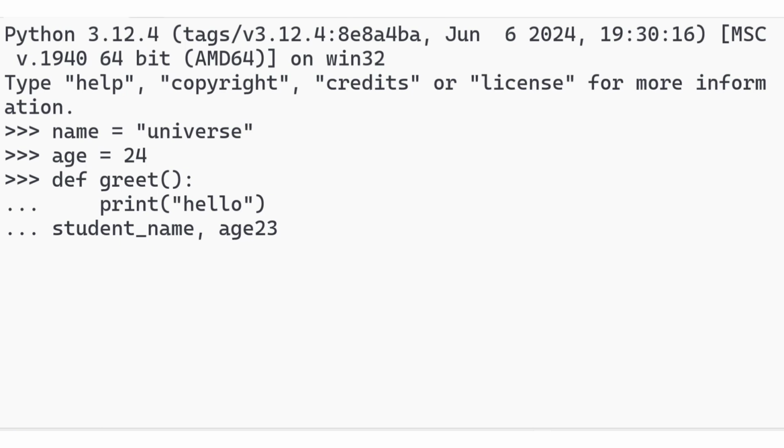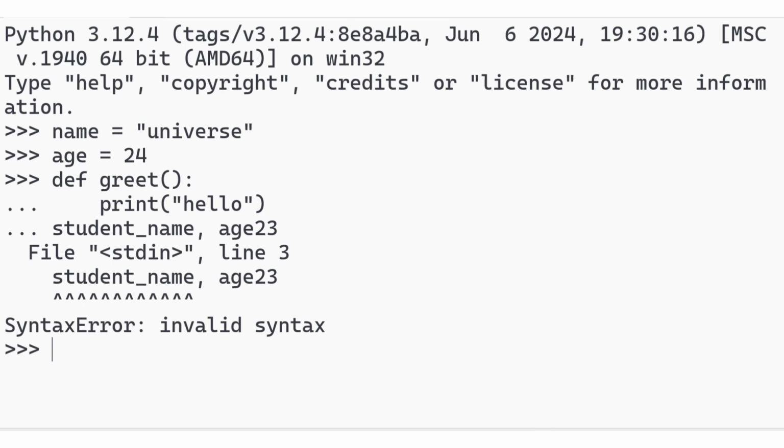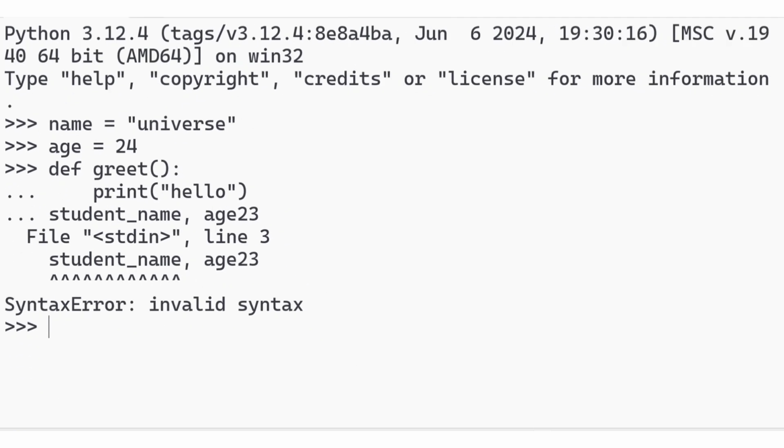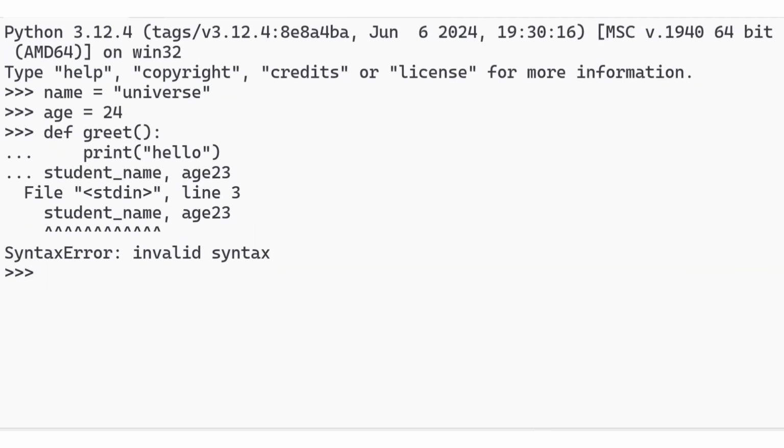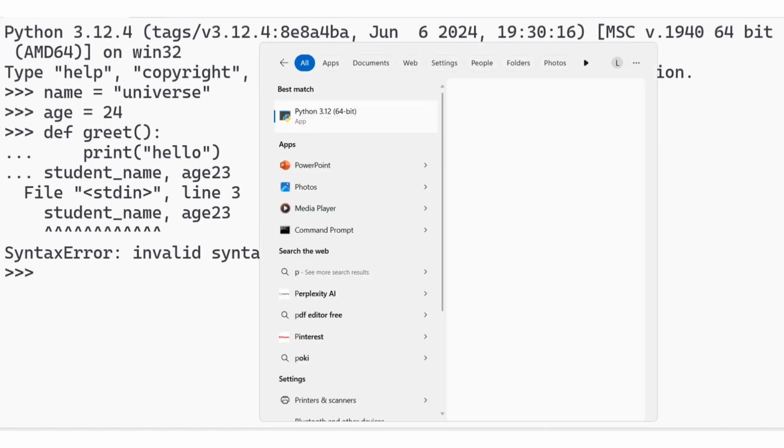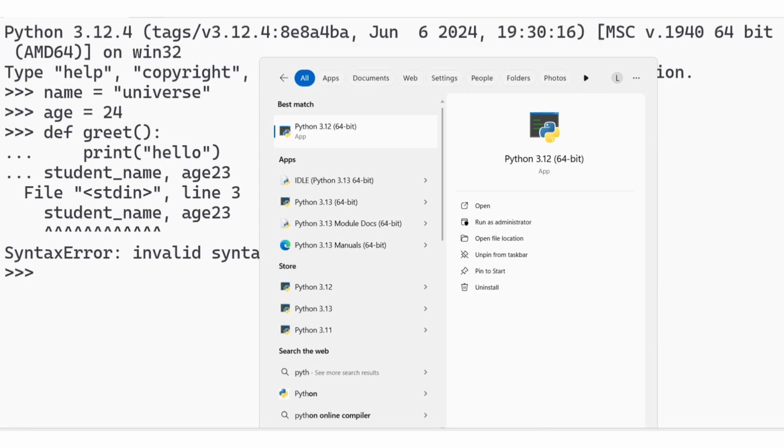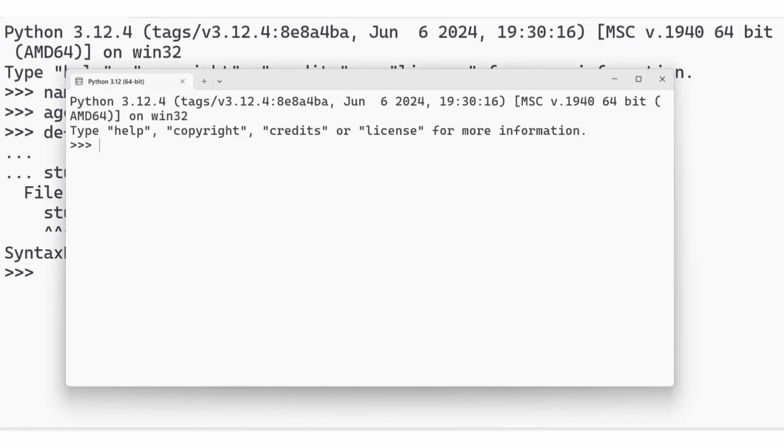Coming to the next rule, they cannot start with a digit, like 1student. This is not correct. This is the wrong way of naming identifiers. And also, identifiers are case sensitive. Name with a capital N and name with a small n are two different identifiers.